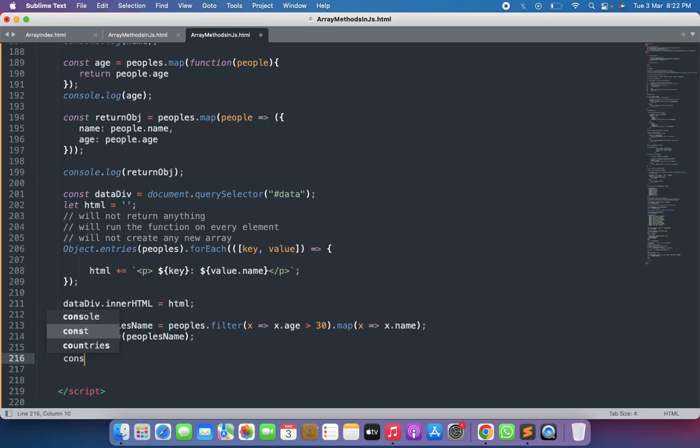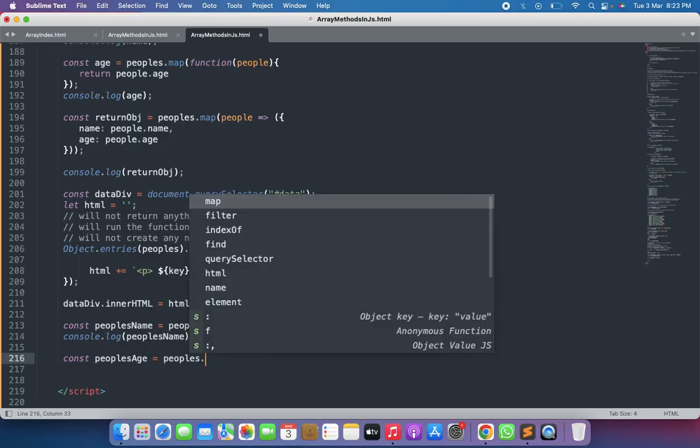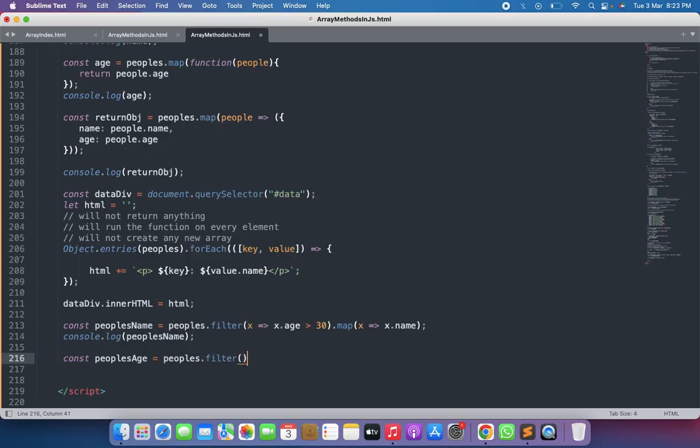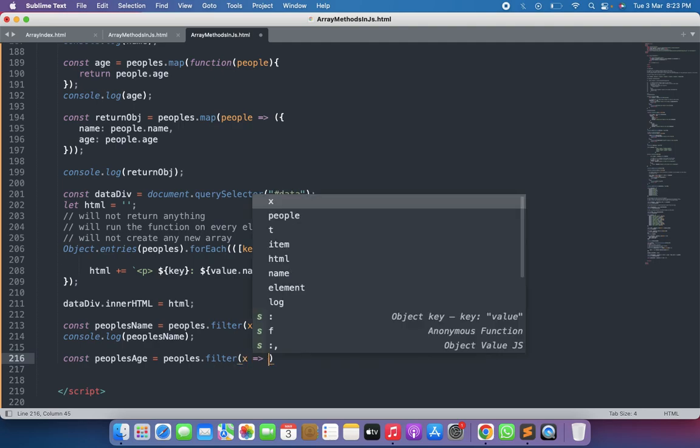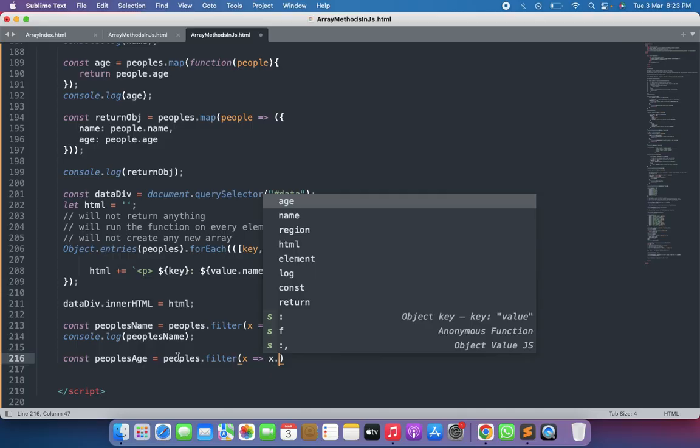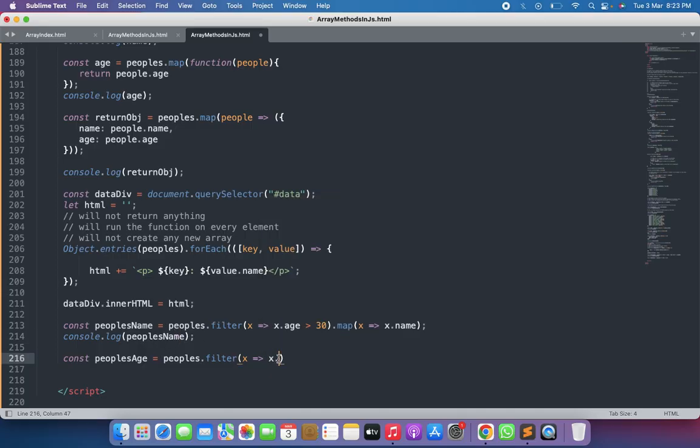I can just say here const people, instead of name, I'll say age equal to peoples. Okay, peoples dot filter. I'll just use the filter function like this, and I can say x dot age, because age is the only integer value.